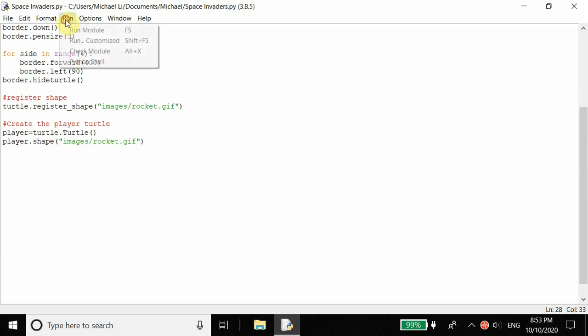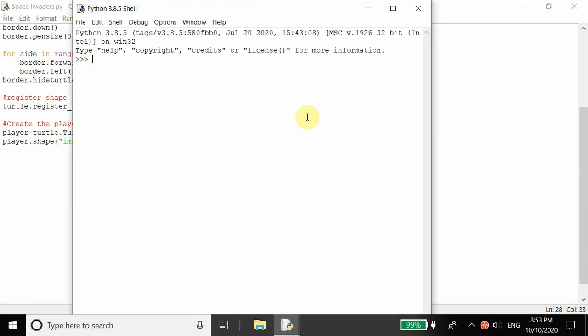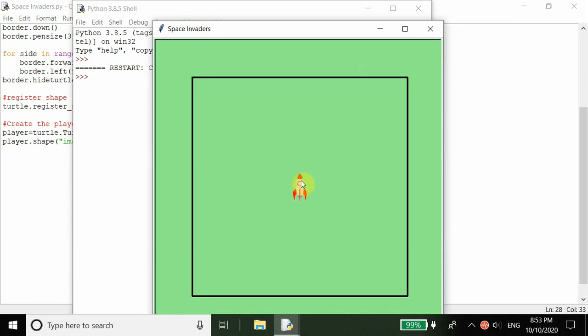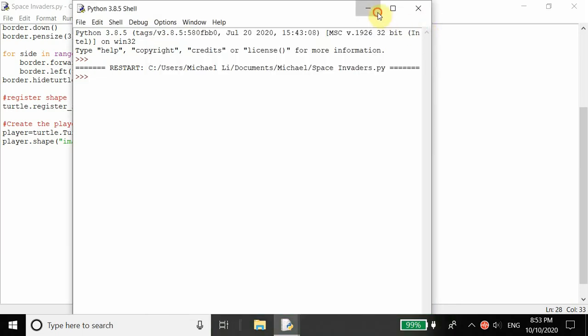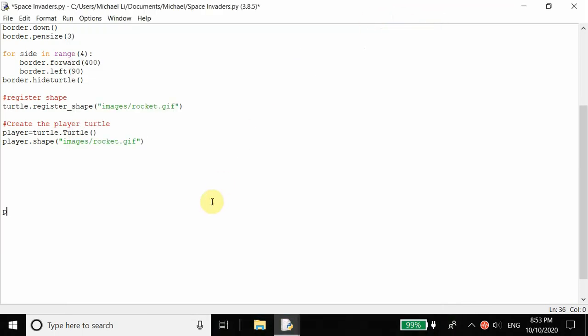And then when we save this and run it, there is a spaceship in the middle. But the problem is now we can't control it, unfortunately. And we don't want the spaceship to stay in the center. We want it to possibly be at the bottom so that there's more room for the enemies. So let's raise it.